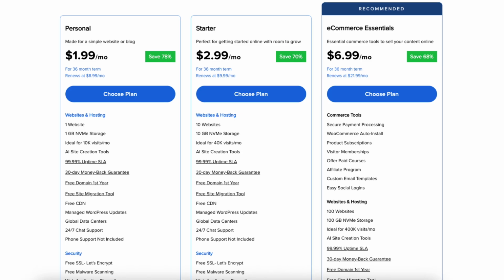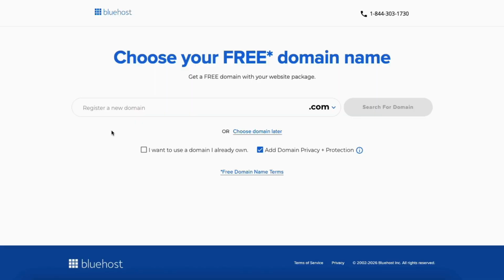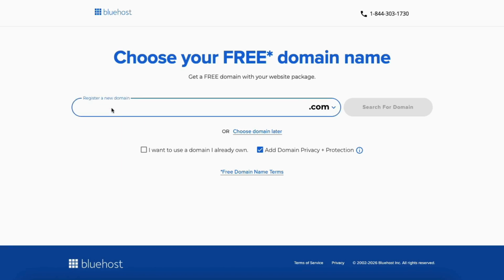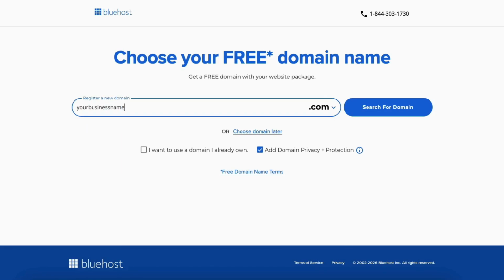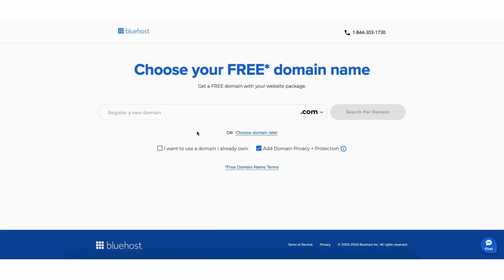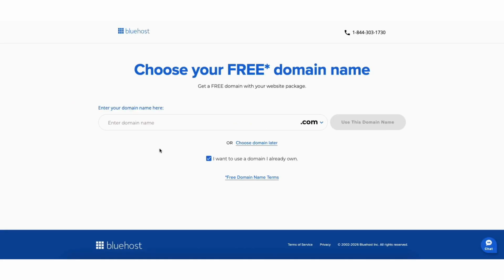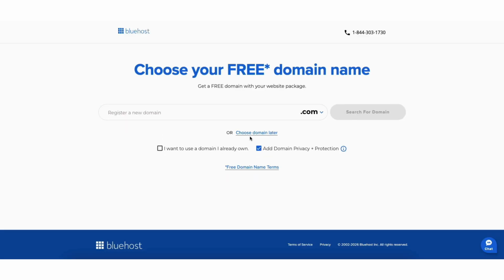After selecting your plan, you'll be taken to the domain page. This is where you can register a brand new domain name or connect one you already own. If you're starting fresh, just type in the domain name you'd like, something like yourbusinessname.com, and click search to see if it's available. If you already own a domain, select I want to use a domain I already own. And if you're not sure what name you want yet, you can click choose domain later, and Bluehost will assign you a temporary domain so you can start building immediately.